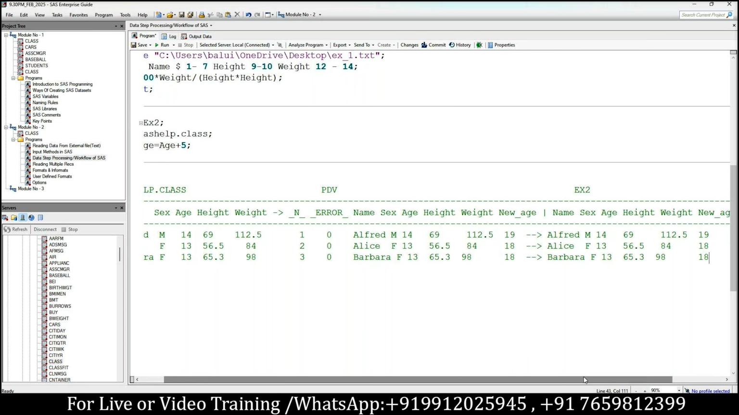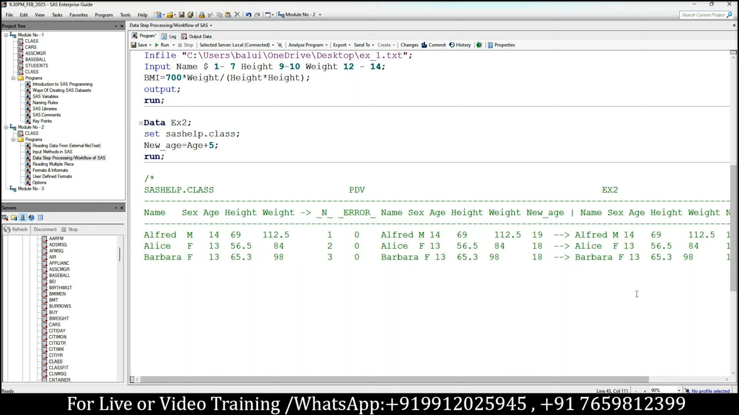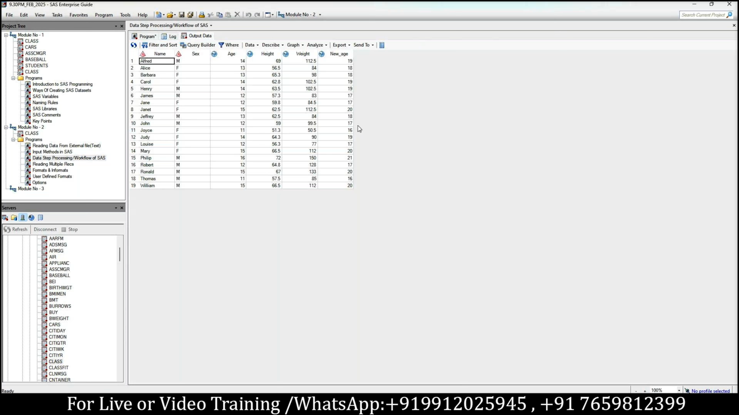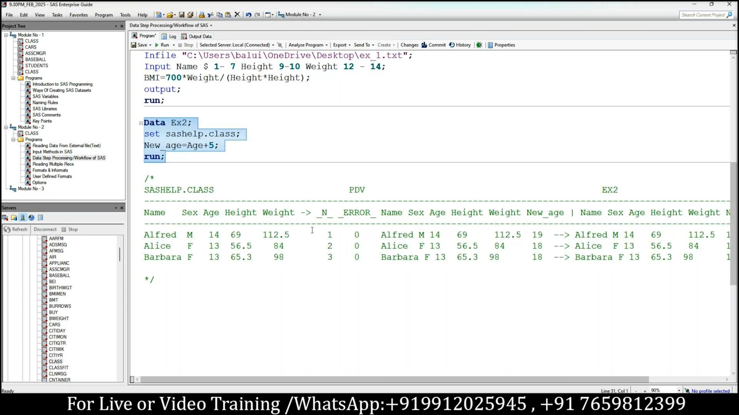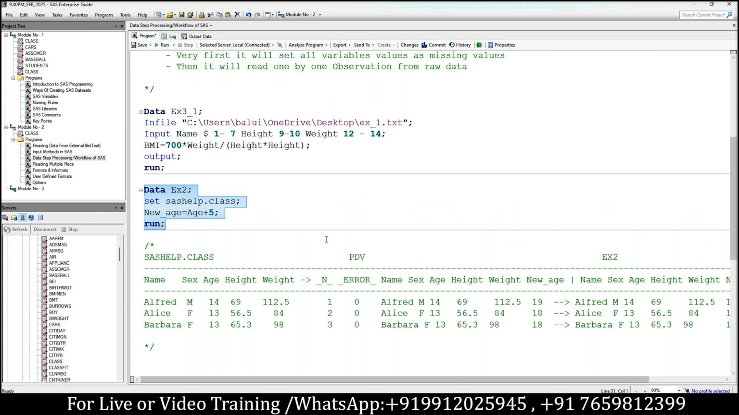So this is the way SAS is going to read, guys. Got it? 19 iterations will happen, 19 records. In each iteration it will add 5 to the age. Clear? Any questions here?